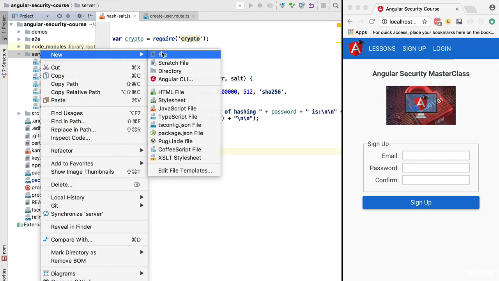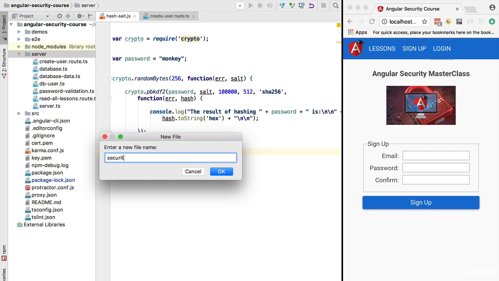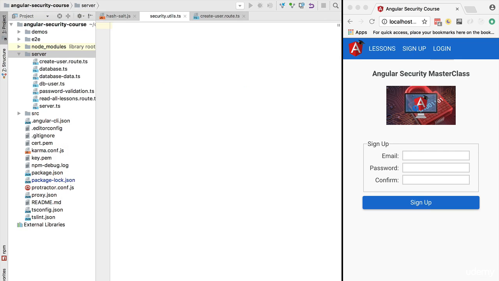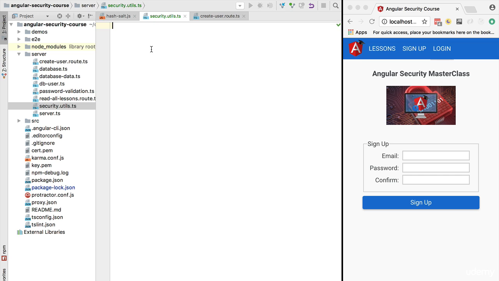In order to do that, we are going to create here a utility file. We are going to call it security.utils. So this will contain security related utility functions that will be common to multiple parts of the program. We are going to import here the Node crypto module that contains the randomBytes API, and we're going to import the Util module as well.